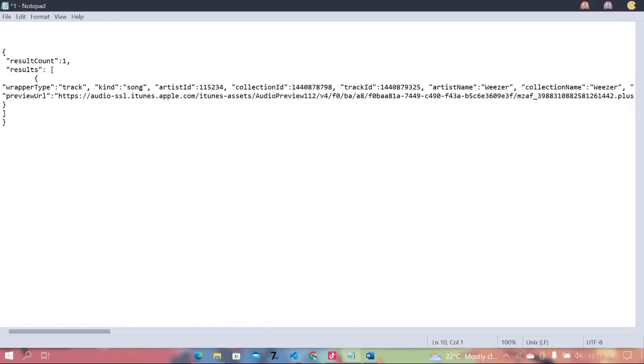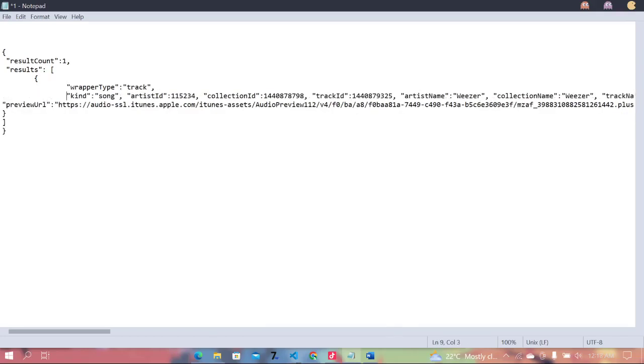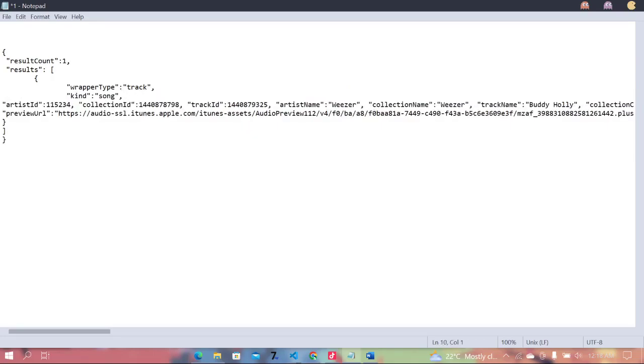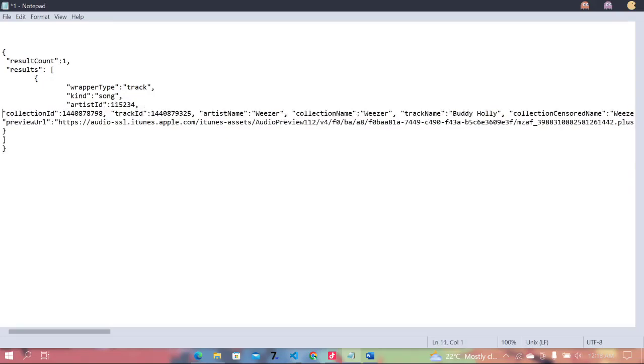Then inside this dictionary, okay, this dictionary now has multiple values within it. So the first value that is inside the dictionary is your wrapper type and track. Second one, we have the kind. I don't understand what all these things are, honestly, but I'm just breaking down the dictionary with the keys and the values.